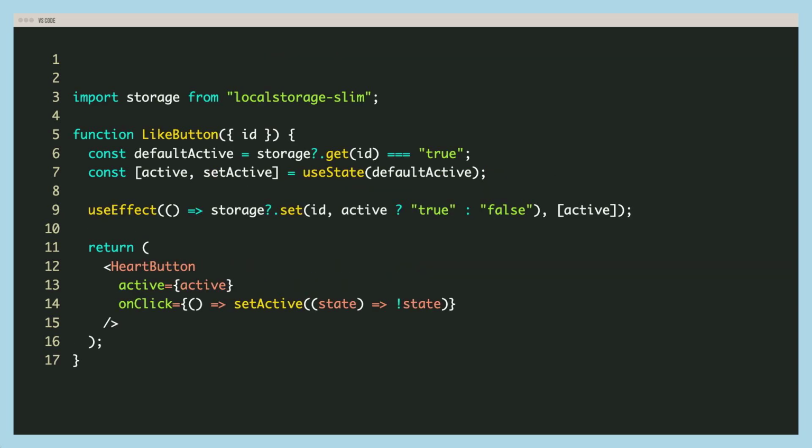And our like button, like I already said, it actually has a lot of dynamic parts to it. It has an on-click handler, it has state, it has a useEffect, it has local storage that it tries to use. So this definitely has to run on the client. We can't run that on the server.